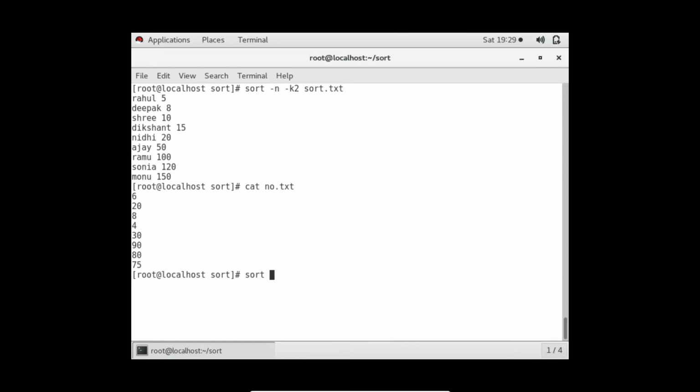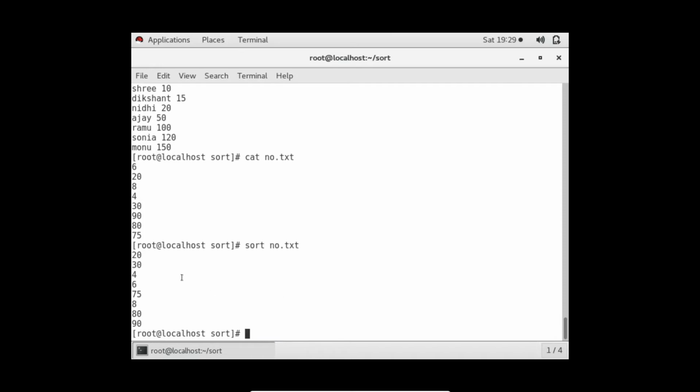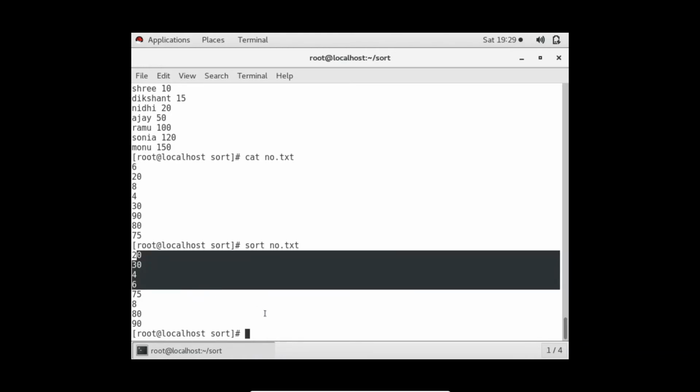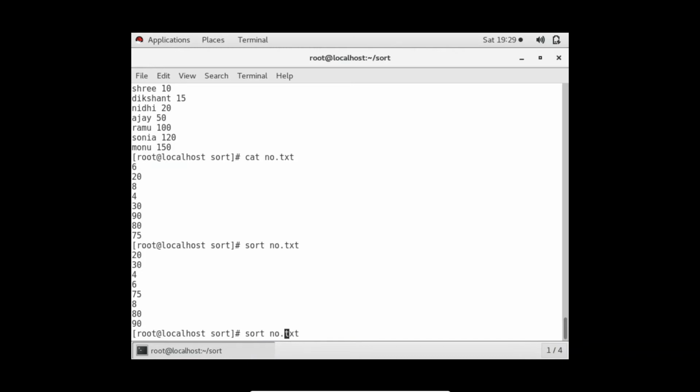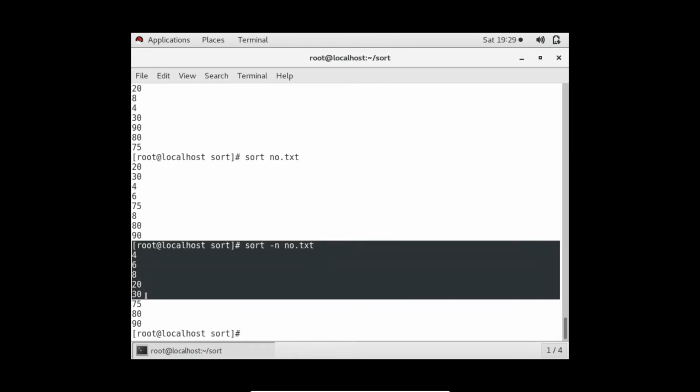So if I do sort number.txt, what you will see is they took up the first digits 2 3 4 6 7 8 9, and after that they check the second digit. But this is according to the computer. If we want to do it in the human format, then we have to use -n. See, now 4 6 8 20 30 75 80 90. That's how the -n option works.